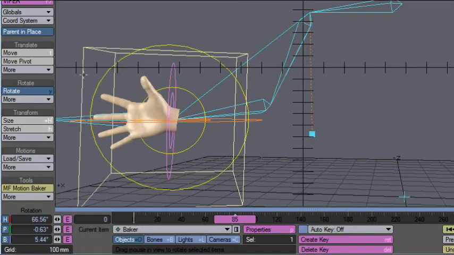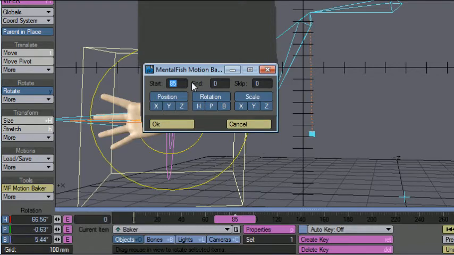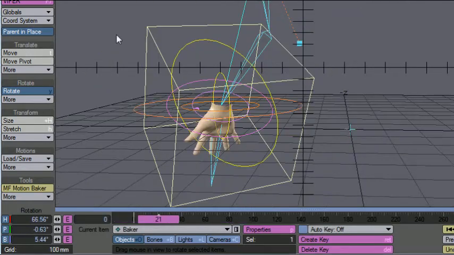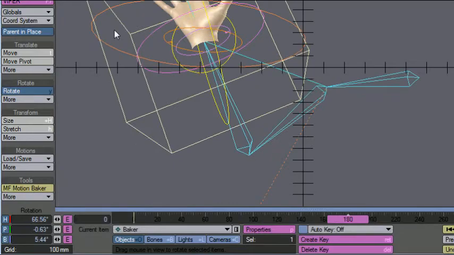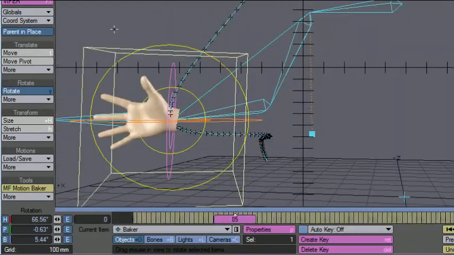So now, going into my animation tab, I will use Motion Baker and bake out the entire sequence. Position and rotation. Oh, by the way, just as a little side tip, you can multi-select objects and then click on Motion Baker and it will apply keys to everything you have selected. But anyway, moving on. It's doing its thing. And it's done.